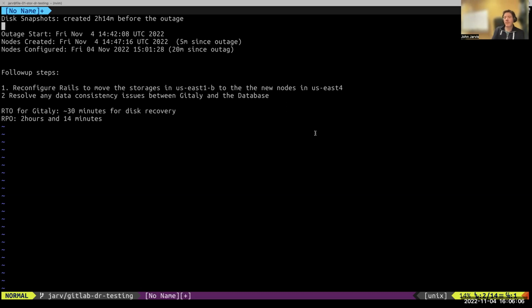And so we would have to redo the mapping in Rails to move the US East 1B storage nodes to these new Gitaly servers. And of course, we would need to resolve any data consistency issues between Gitaly and the database, since our snapshots were created 2 hours before the outage started. Assuming that we didn't lose the database, it would be much more current than that. So it's possible that we would have some out-of-date information. We would have cache problems in Rails.